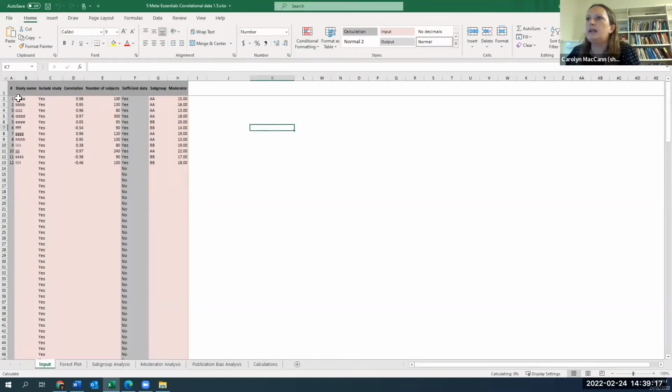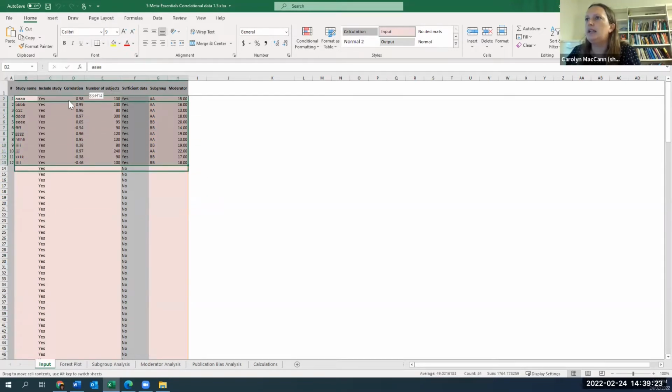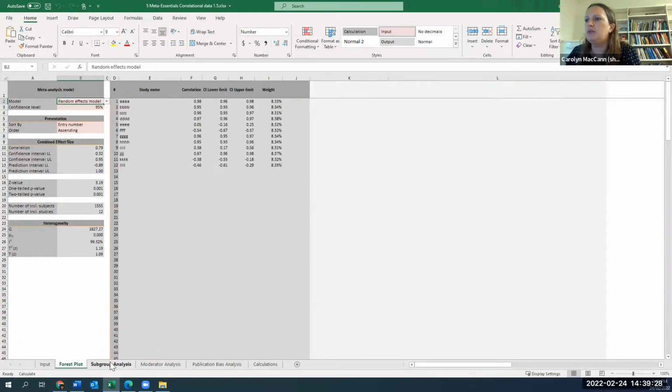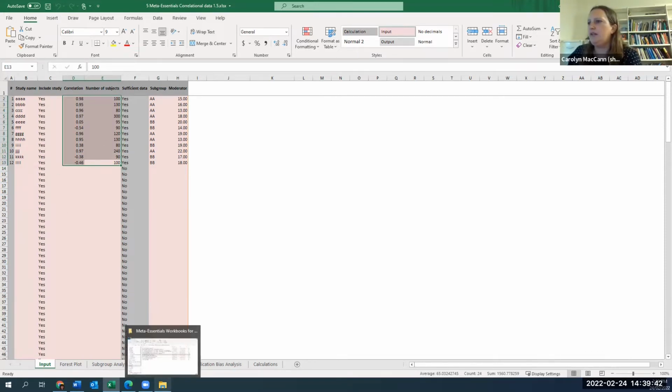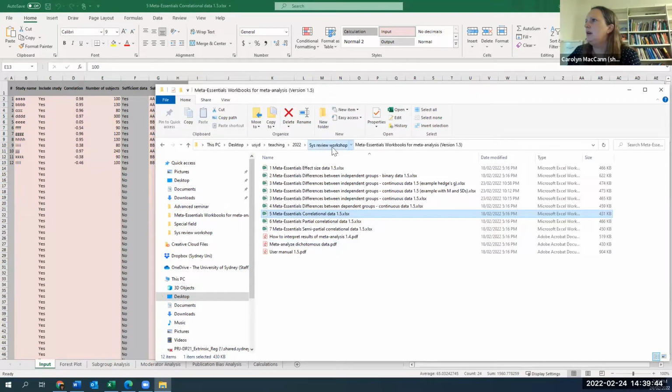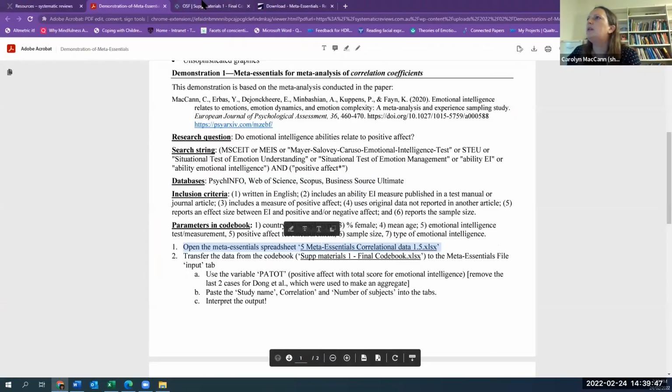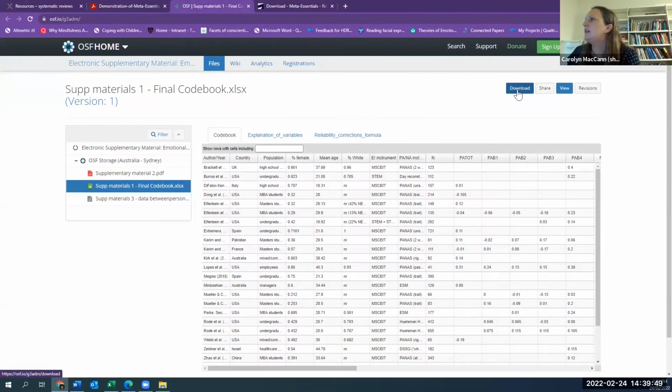And this is what it looks like. So the input tab here is where you paste in your correlation and your N here. And then it will give you the results of your meta-analysis. And the way that Meta Essentials is set up, it's started like you've got some dummy data in there.